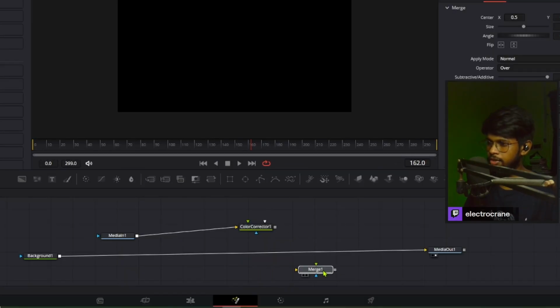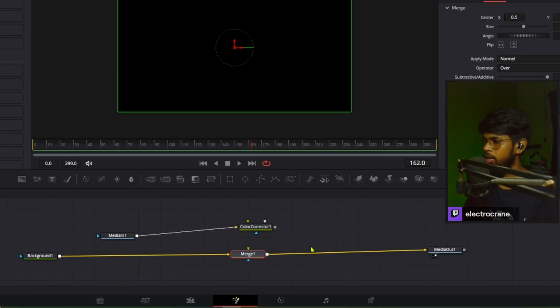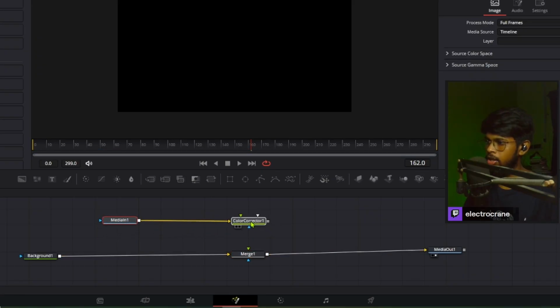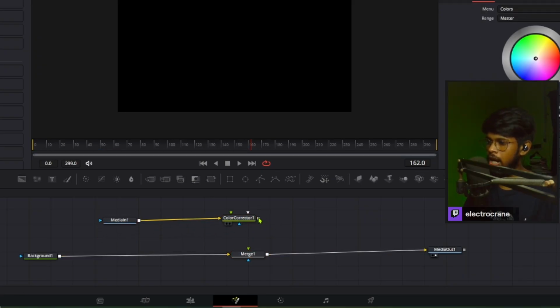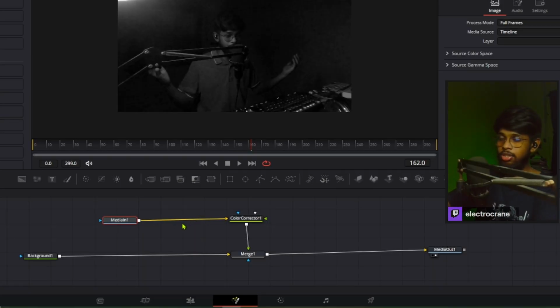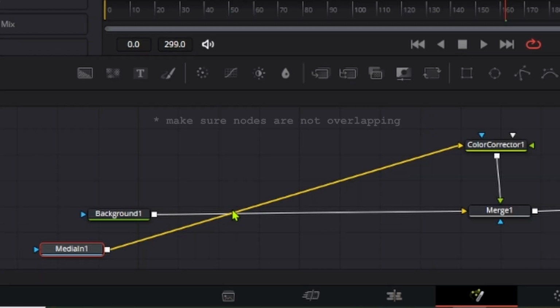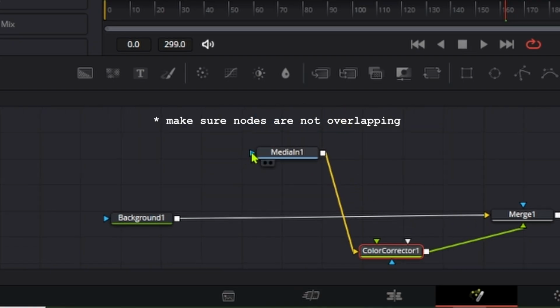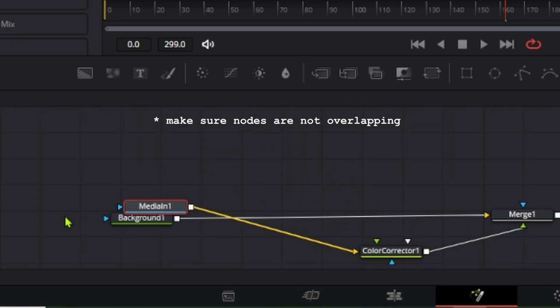I'm just gonna hold shift and shove it in like that. And now we're gonna connect the output of the color corrector with this green one here. This is the setup. Background is connected with the merge, is connected with this, and this thing works. Make sure it is the way it is, not overlapping. This is bad right there. No, this is wrong.